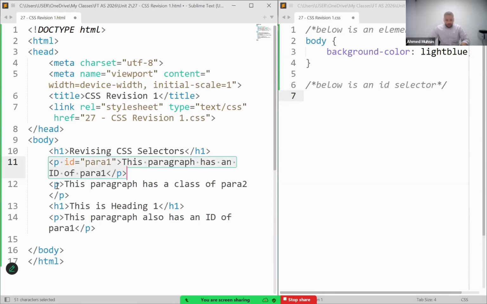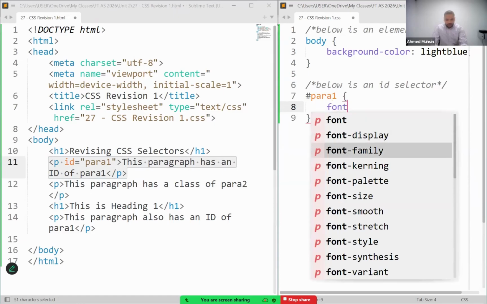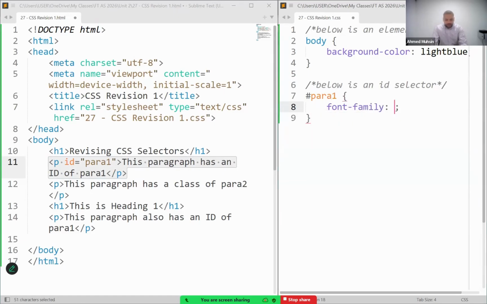Now in CSS, I want to refer to this particular paragraph, and I want only this particular paragraph to be modified. I don't want this paragraph and this paragraph to be modified. I want only this particular paragraph to be modified. So I can refer to it by its ID. If you are referring to an ID, you must put a hashtag in front and then mention the ID, which is para1. Okay, and now mention the property that you want. So now I'm going to say I want the font face or the font family. The font family has to be Tahoma.